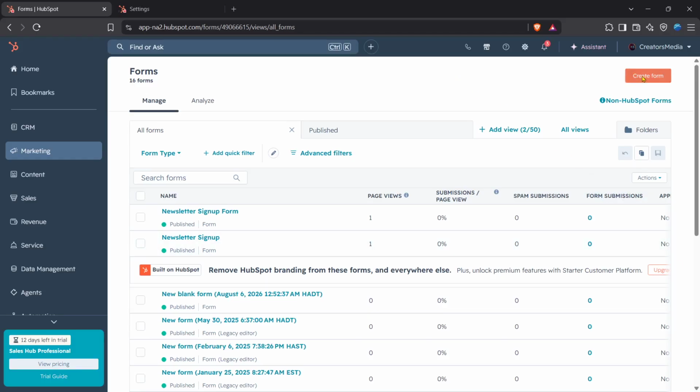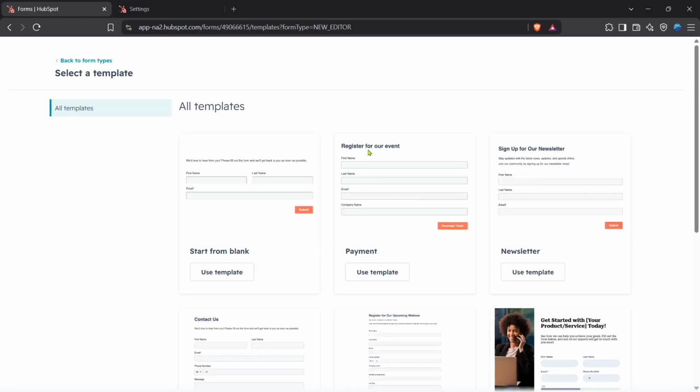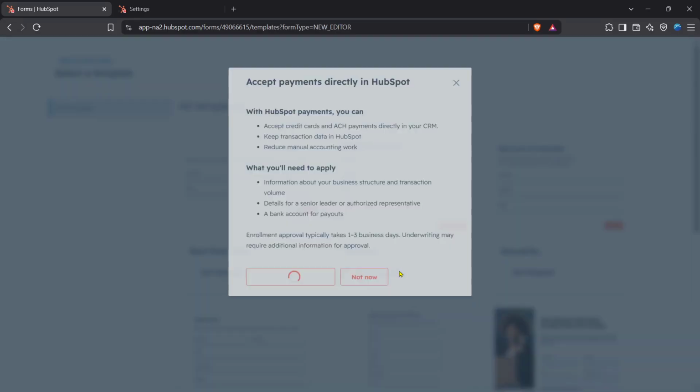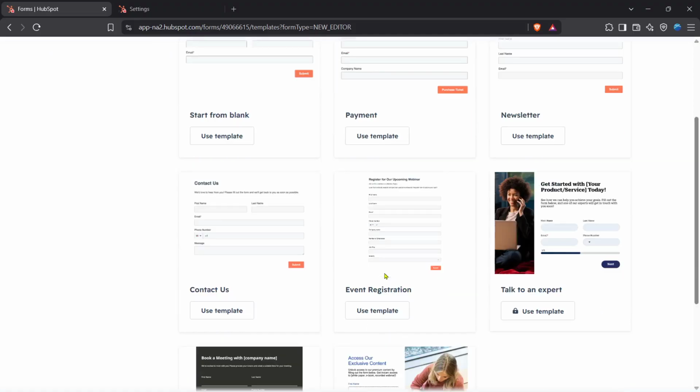The form builder opens in a new tab. The Choose How to Build Your Form window opens. Select Form Editor from the available options, then click Next. You'll see a template gallery with several pre-built form layouts. For this example, I'm selecting the Contact Us template, then clicking Use Template to load it into the editor.